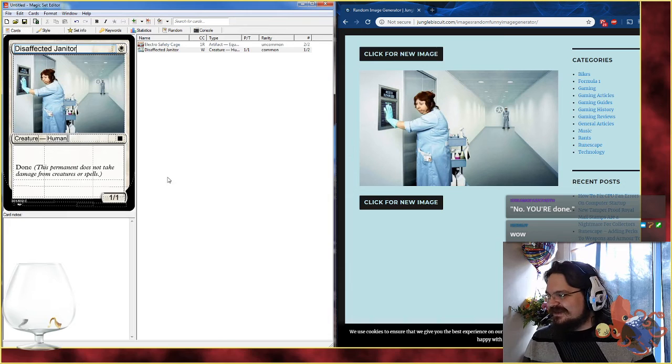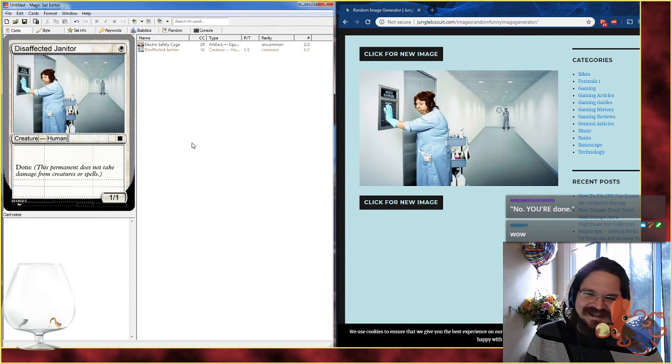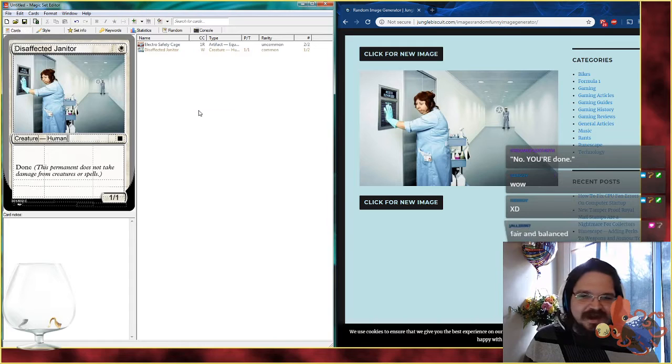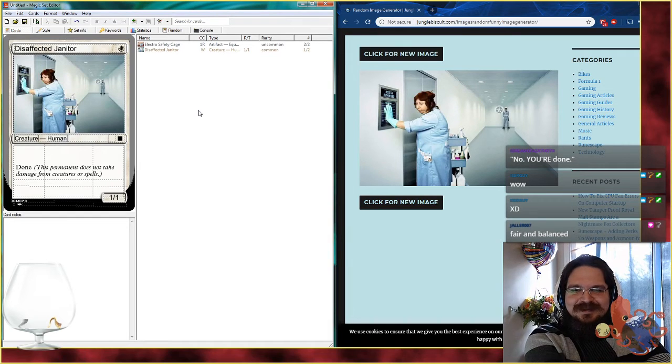Yeah, she might be busted. Here, I can fix it. There, now it's fine. Now it doesn't matter if she's busted. See, it's silver bordered. It's great. Okay, fair and balanced. It's a 1/1 for 1. Still probably won't see any play.